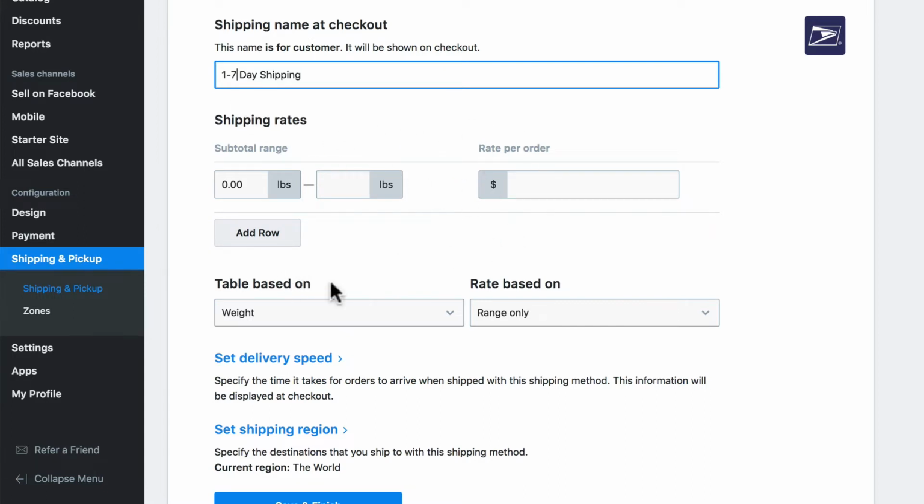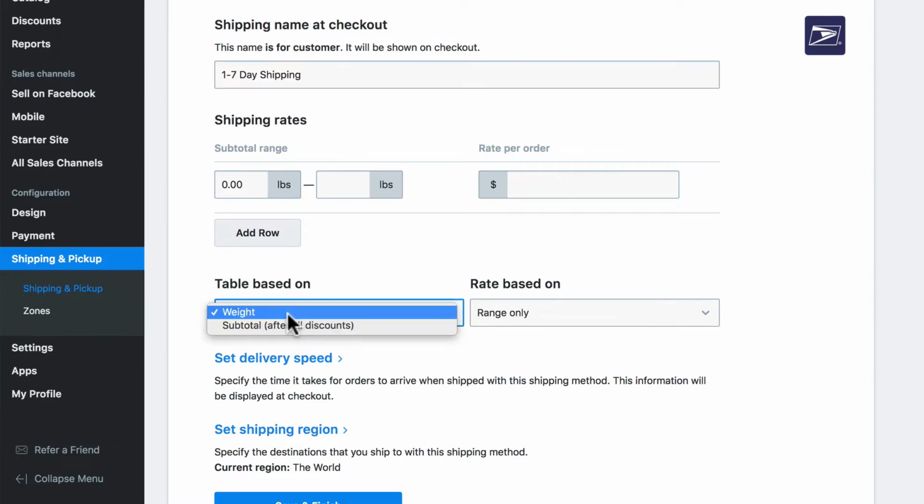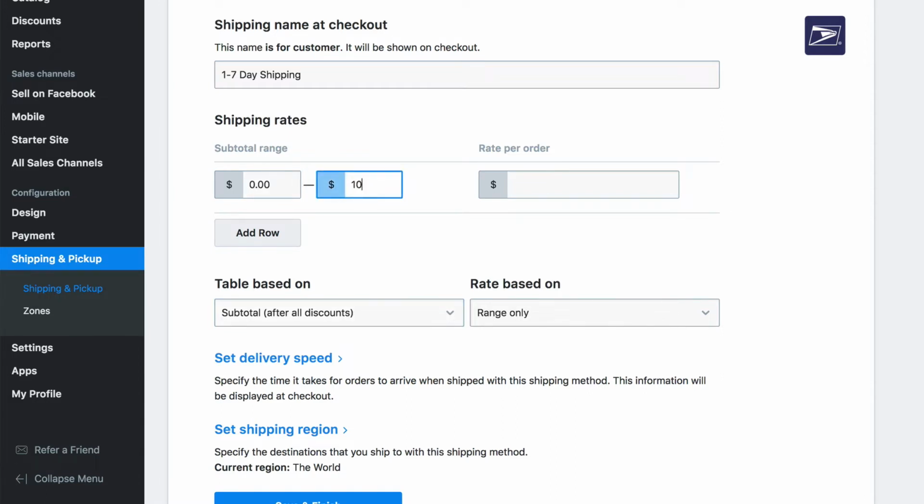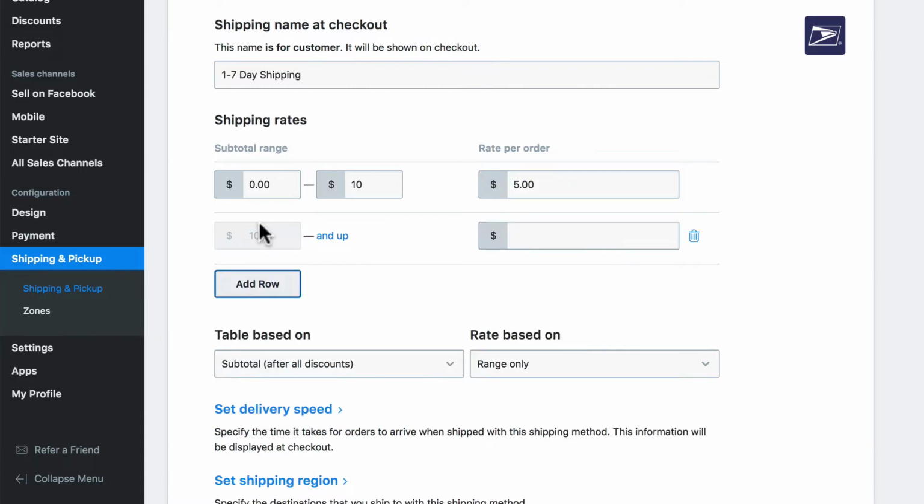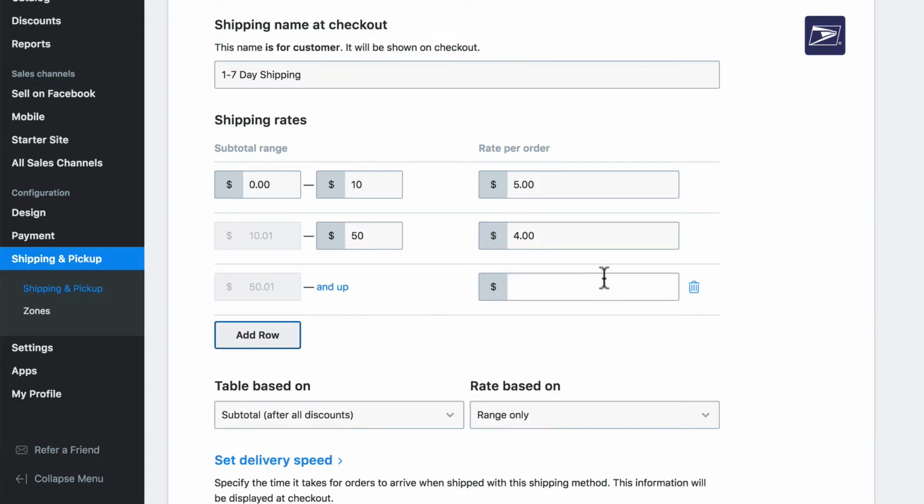And if we look down here first, we can see that we can make this table be based on weight or subtotal. And notice this area changed. We can say for the subtotal range between $0.00 up to, say, $10, it's $5 per order. Then we can add another row. Say if it's $10, we can click this and up to set another restriction to $50. We're only going to charge them $4 per order. This can encourage them to spend more money if they know they're spending less on shipping. And then we can say if it's $50 and up, we're just going to give them free shipping.